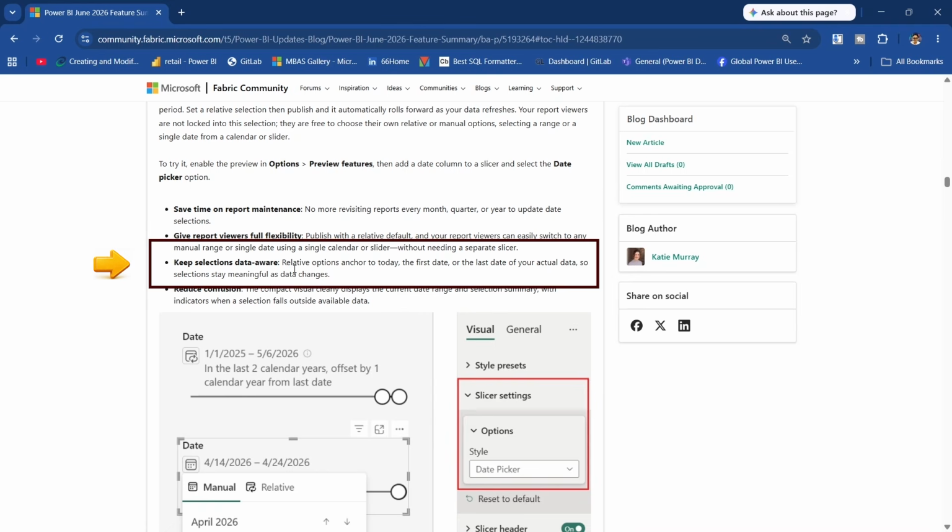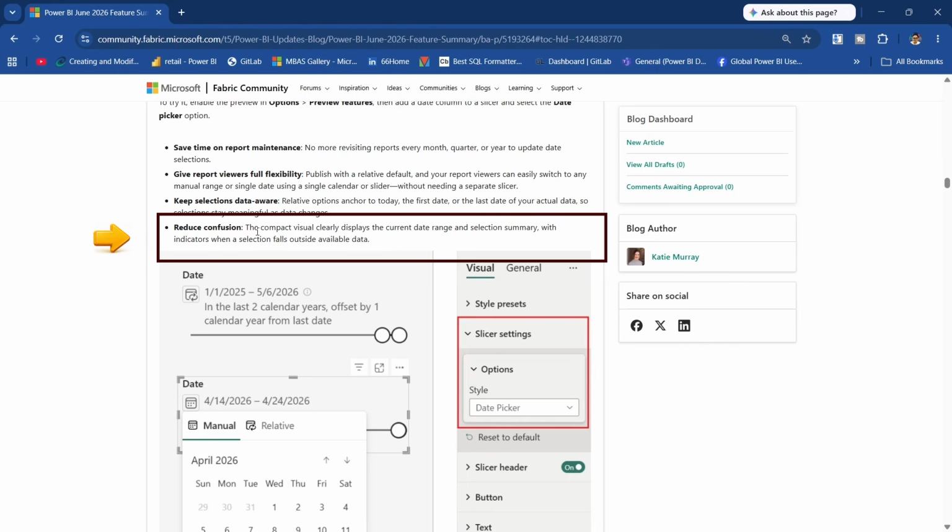Keep the selection data aware. The relative option anchors to today, the first date, the last date, or the actual data, so that your selection stays meaningful as the data changes. Reduce confusion. The compact visual clearly displays the current date range and a selection summary, with an indication when the selection falls outside the available data.